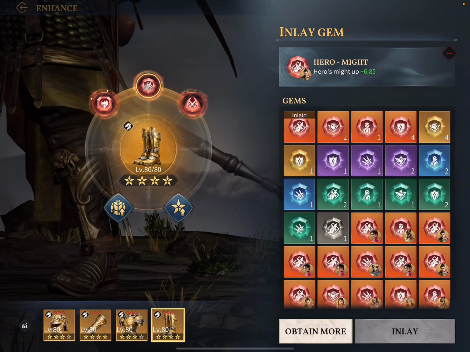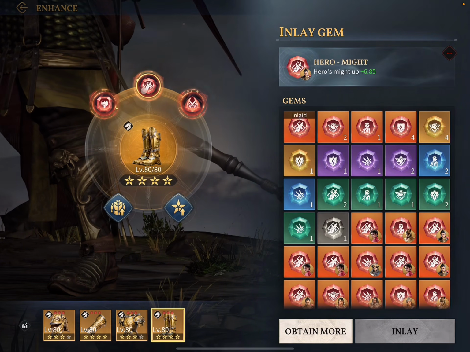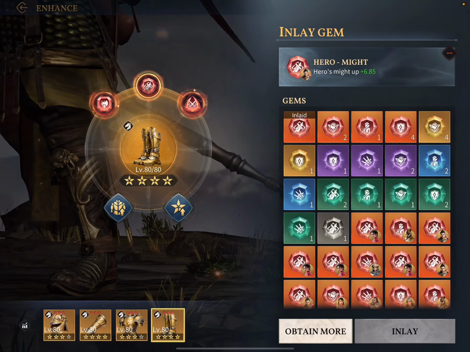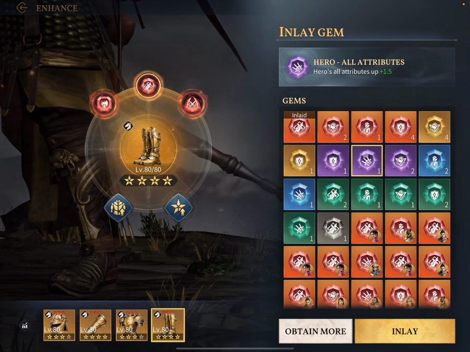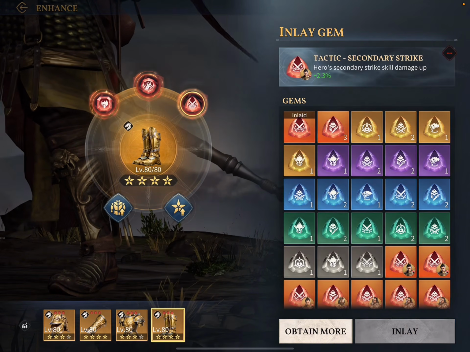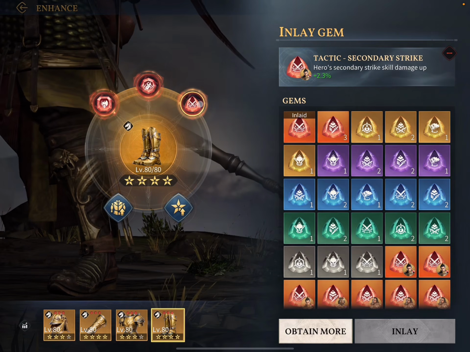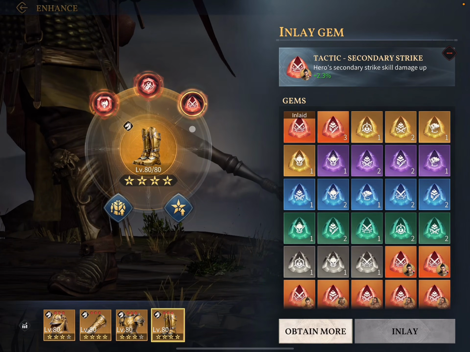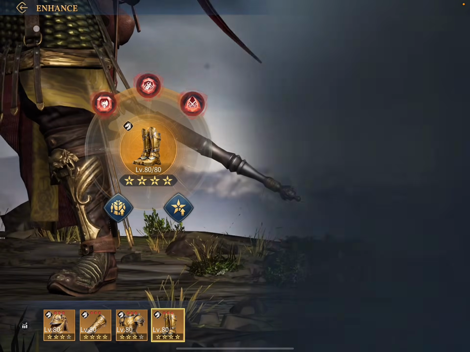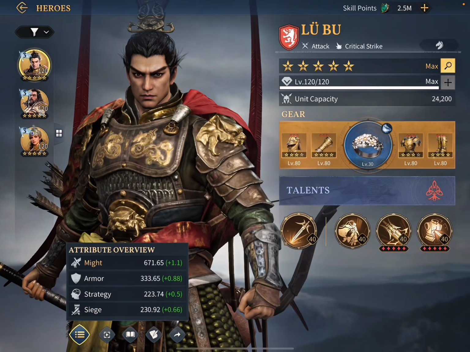The second one, obviously, you have to focus on the main stat of your hero. So here is might. Obviously, you can put all heroes attributes, but again, these gems are recommended for the support heroes. And of course, the third gem is to buff again his damage type, which is in this case secondary strike type, but only from Lubu, not from the other two heroes. So that's generally your commander.